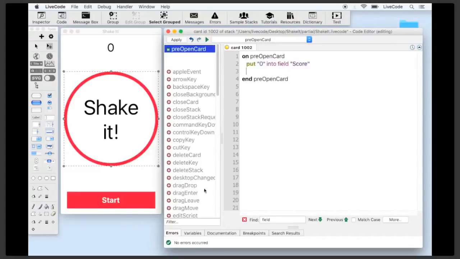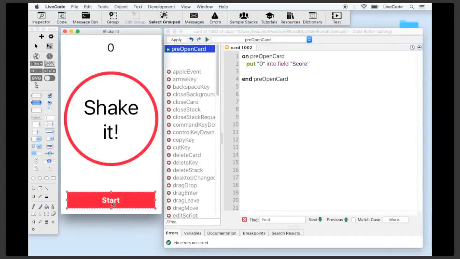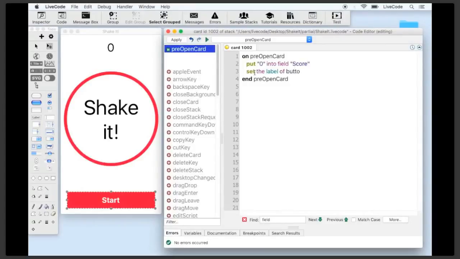The next thing we want to do is set the label of this button. Because this is our StartStop button, and we've just got 1 button, we change the label depending on what state the app is in. So of course when we first open the card we want to be able to start it. So we set the label of button start stop to start. So we know that that will show start on the button.